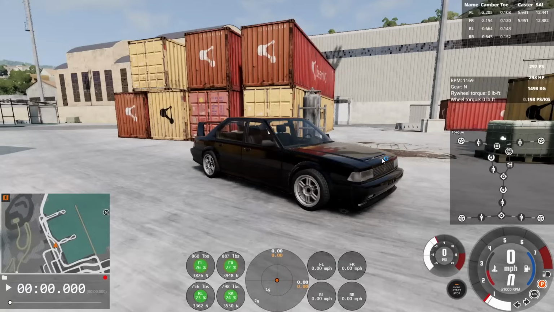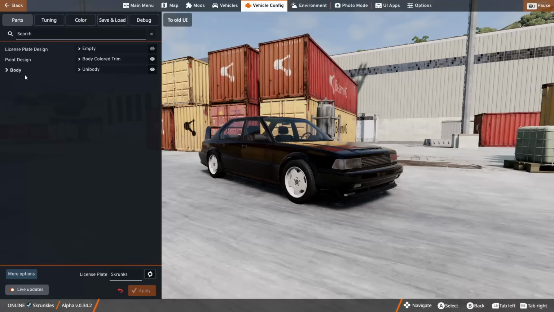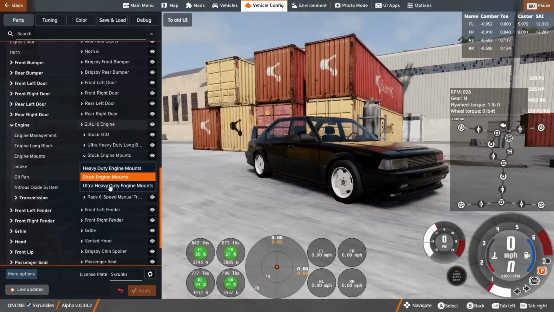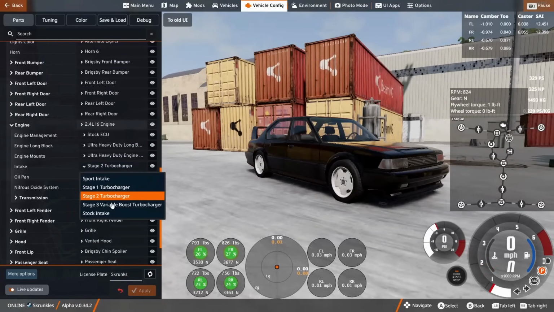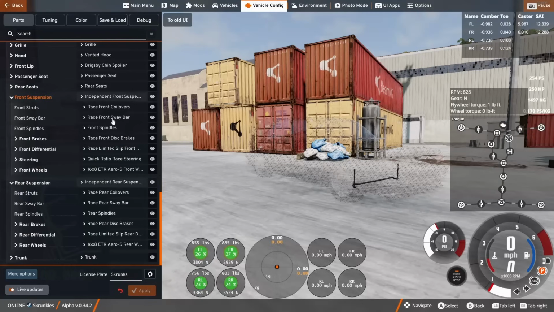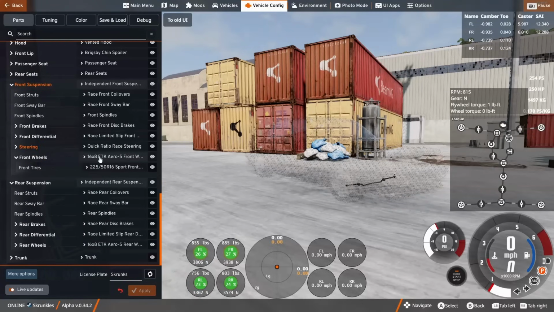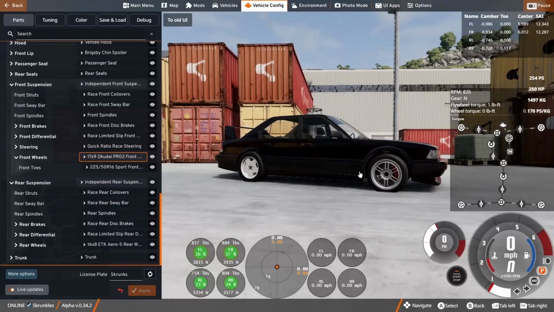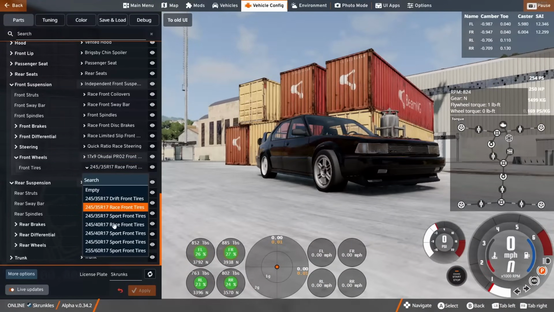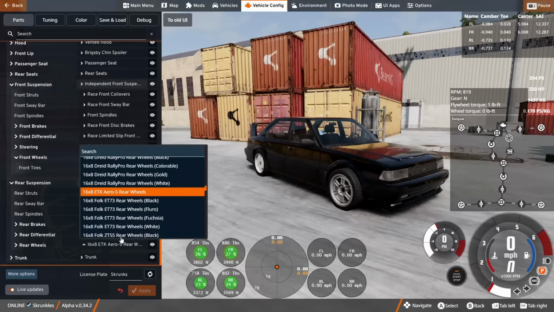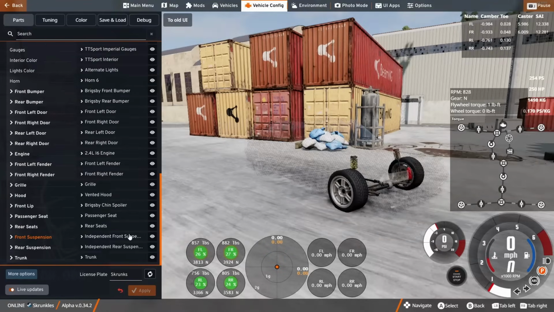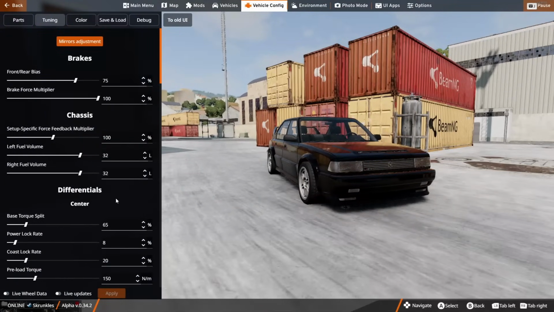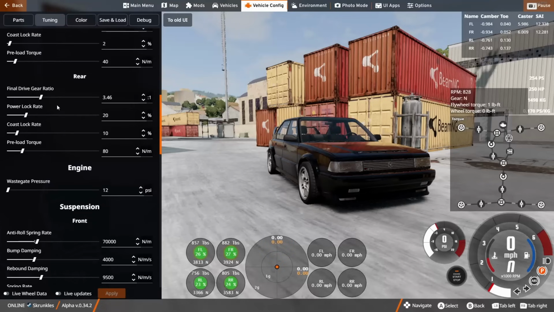We'll detune it. Let's jump straight into slapping on a bunch of parts for the sake of time. We're gonna go up to an ultra heavy duty long block, ultra heavy duty engine mounts, intake. We're going up to a stage 3 turbocharger. We have race parts all over the place. We're gonna go up to, I think, 17 by 9s. Let's go with the 17 by 9 Okodai PR02s. I think those look fantastic. Let's slap on the sport tires. Do the same for the rear, and I think that's about it as far as what I'm gonna be slapping on here. Let's get this up to 0.2 power to weight and increase our red line.